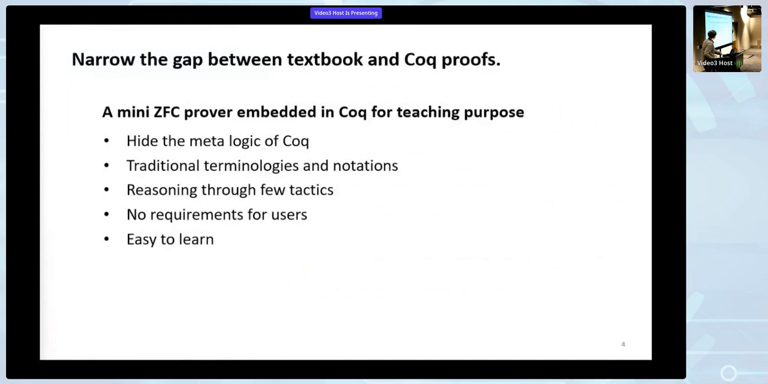In this case, we focus on first-order logic and ZFC set theory, because these are standard parts of such courses, and we developed a mini ZFC prover embedded in Coq for teaching purposes, which hides the meta logic of Coq. When students reason in the prover, they are dealing with traditional terminology and notations exactly the same as the textbook, and they can reason with the few tactics we provided to help them prove theorems more easily.